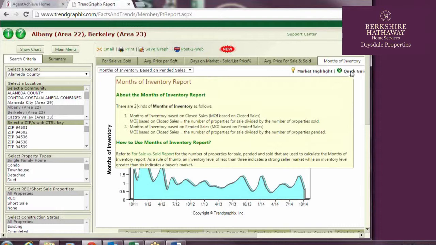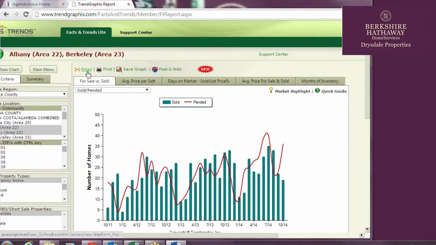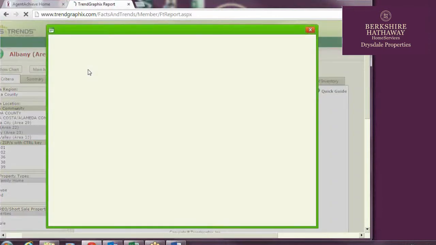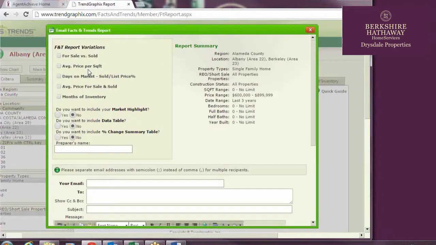Now that we've explored the different reports that are generated, let's look at how we distribute these reports, because obviously that's a big part of this whole thing. Let's click on the email button in the top left. Now you'll be allowed to select which reports you want to send in this email.